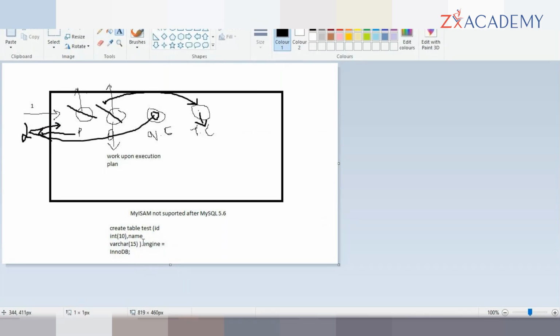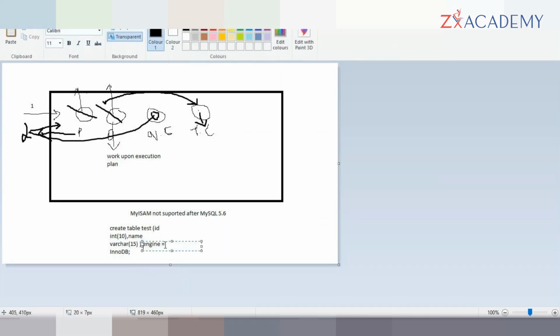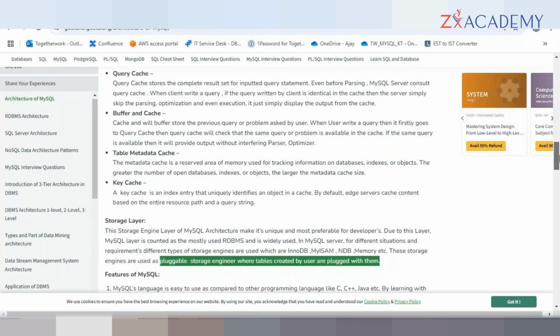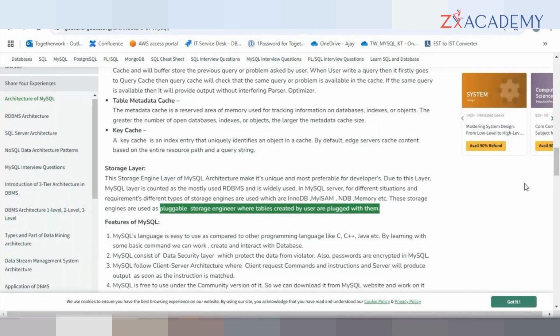Here, what they mean by pluggable storage engine is that at the end of the table we can give any engine, so that it can be pluggable. For any table, we can give InnoDB, we can give MyISAM, whatever storage engine we want. That's what they are mentioning here as pluggable storage engine architecture. Tables can be created by the user and plugged with any of the engines. So this is the storage layer.